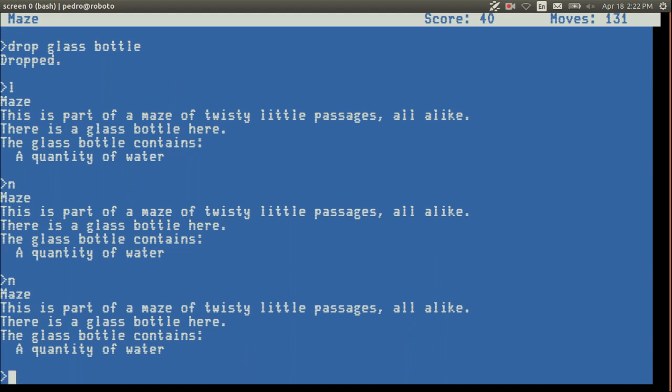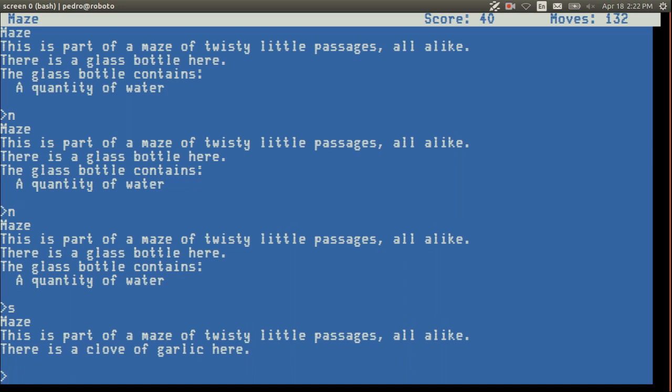All right. So now what? How about south again? South goes to the garlic room. Okay. So south is bidirectional. Yeah, it's literally bidirectional. It's a circle. Exactly. Okay. So we're back to the garlic room.